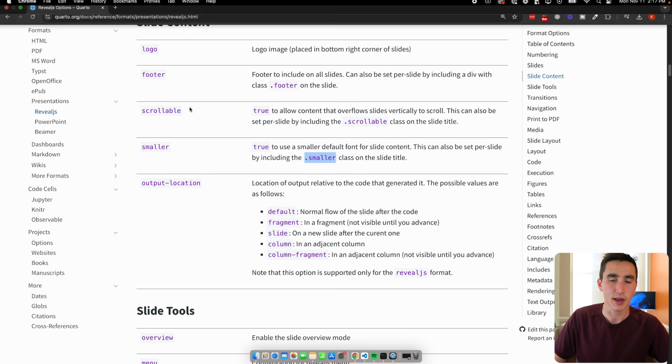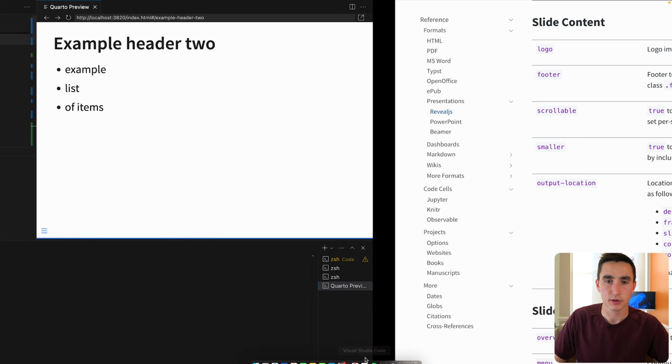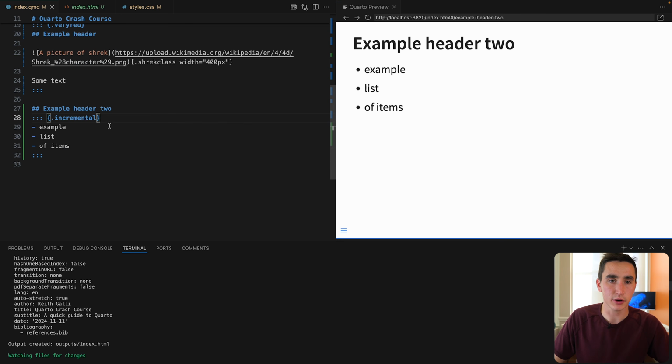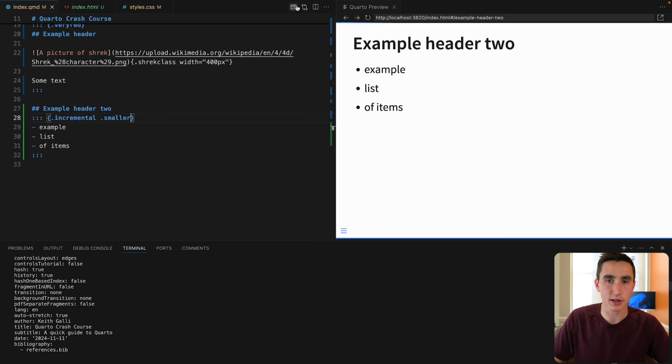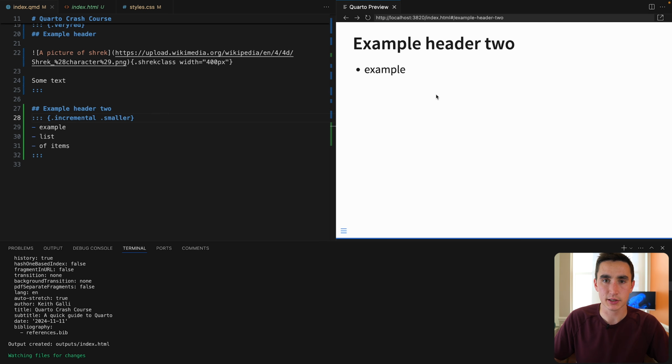So I could add a fenced div with the smaller here in addition. So there's now two classes on this. And if we looked at our list, it's a bit smaller than it was before. So rerun that again.